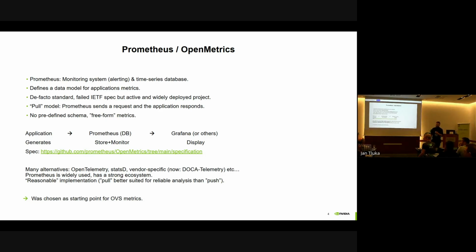Finally, one other thing to note is that Prometheus does not demand a predefined schema of the data that we want to send. It's kind of free-form in a sense. So it's only a starting point. I want to note that this framework I'm proposing for OVS is generic in its output. Right now, it's Prometheus as a target, but it could become something else, maybe OpenTelemetry in the future.